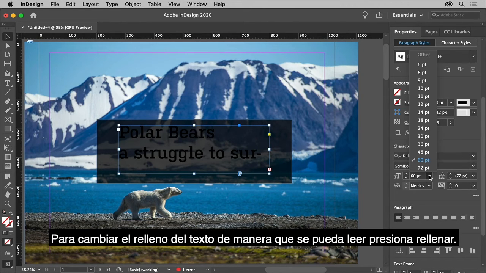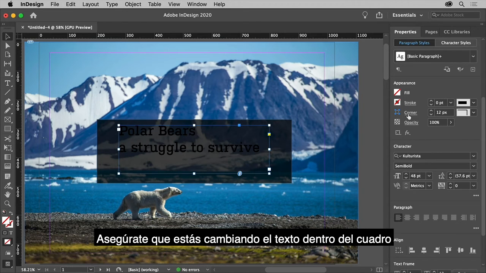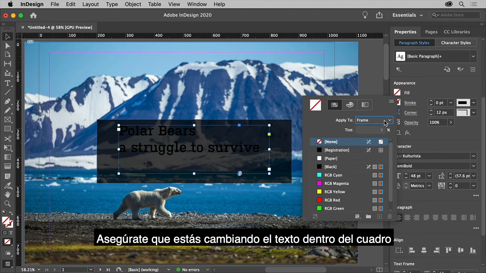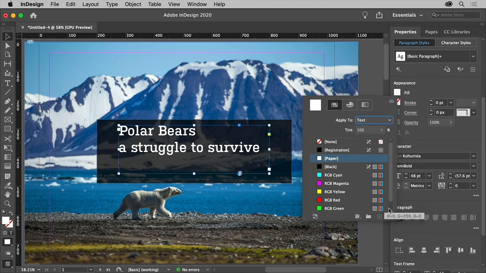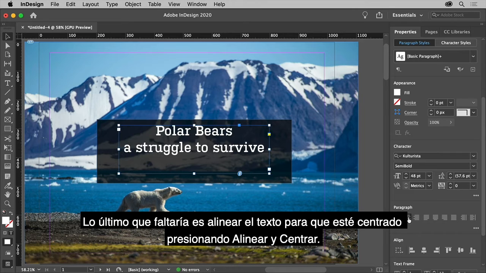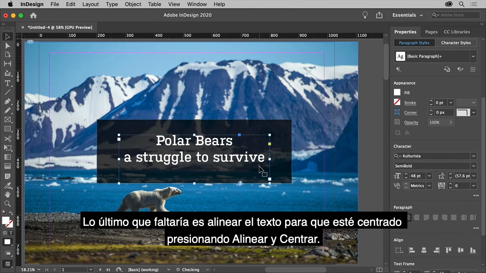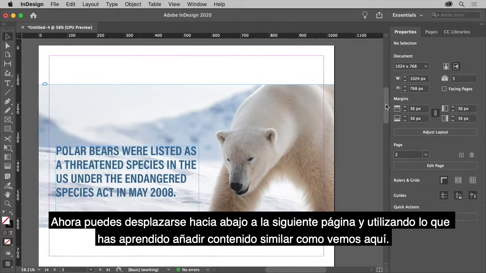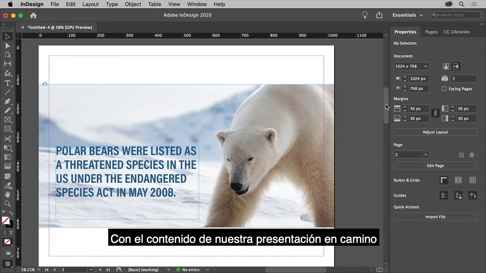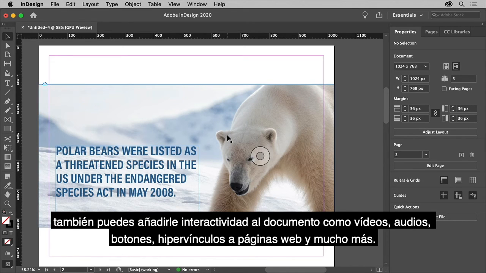And to change the color fill so it's readable, click Fill. Make sure that you're affecting the text within the frame and choose something like paper, which is white. Last step here is to align the text to center by clicking Align Center. Now you can drag all of the content into place and you've got your first slide. You can now scroll down to the next page and using what you just learned, add similar content like you see here.